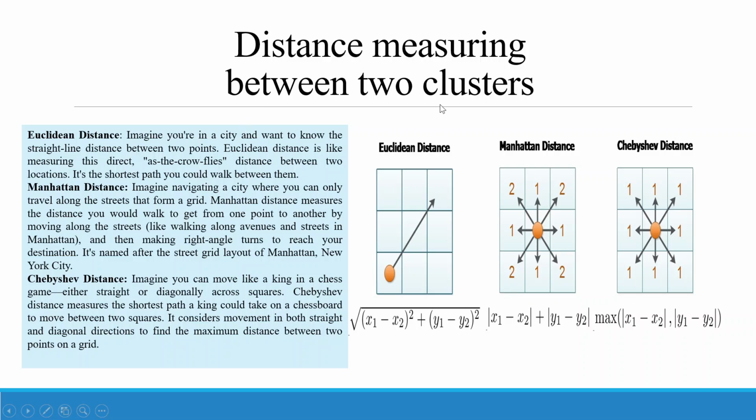Distance measuring between two clusters. Some methods. Euclidean distance. Imagine you are in a city and want to know the straight-line distance between two points. Euclidean distance is like measuring the direct, as-the-crow-flies distance between the two locations. It's the shortest path you could walk between them. Imagine that you are standing on the terrace of a building, and your friend is standing on another terrace. The distance which you can measure directly, the eye-to-eye contact, that is the Euclidean distance.